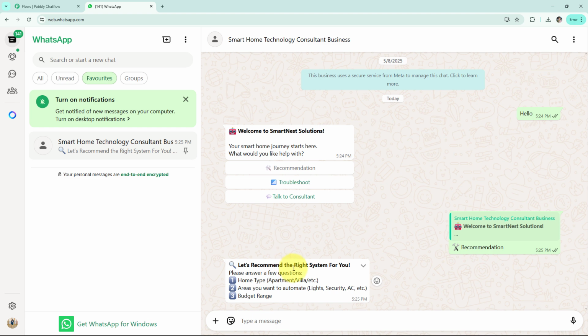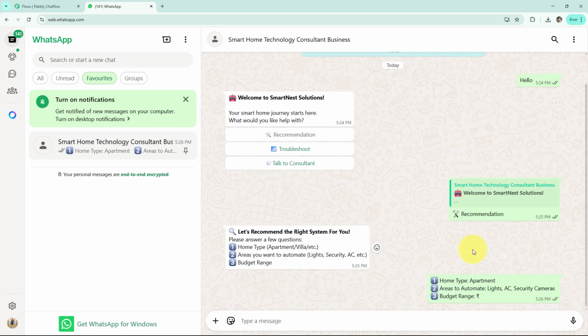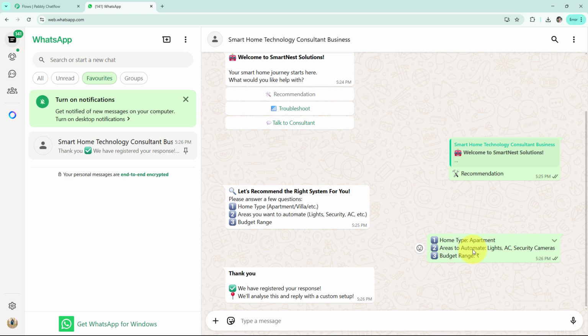"Let's recommend the right system for you. Please answer a few questions. Home type, areas you want to automate." So here I'm going to send a response for this. So this is my response. I'm going to send it. And immediately the chatbot responds with, "Thank you. We have registered your response. We will analyze this and reply with a custom setup."